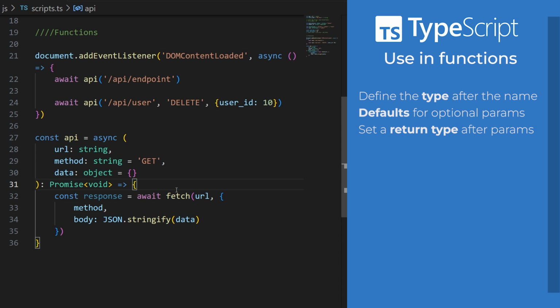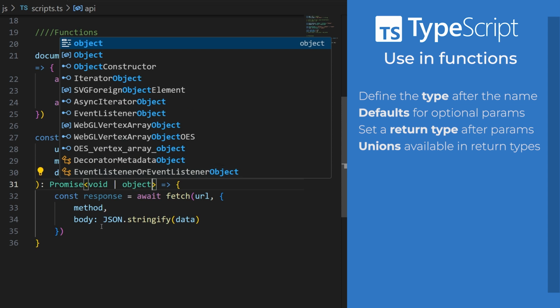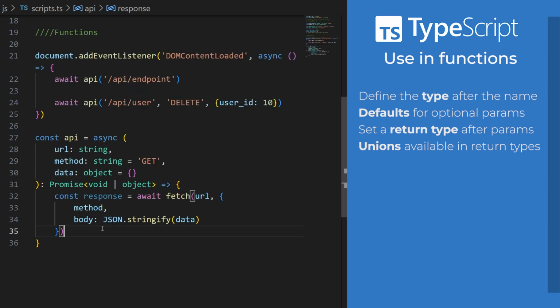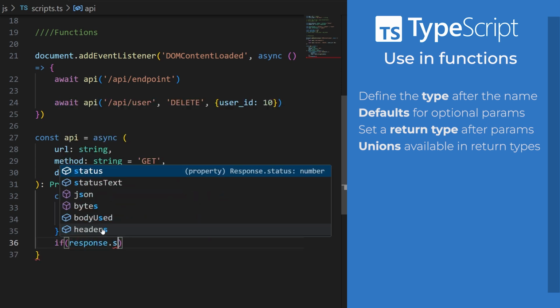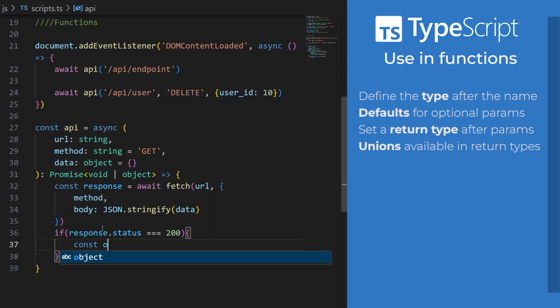In an API call, though, it'll likely return void or perhaps a JSON response. We can define this as well with TypeScript with the union operator again. This is saying it'll return a promise that is an object or void. Now we just need to modify our code to actually return that object.